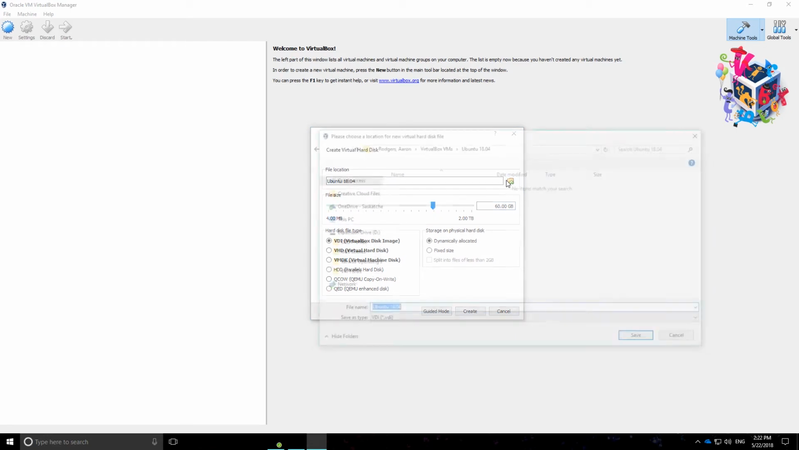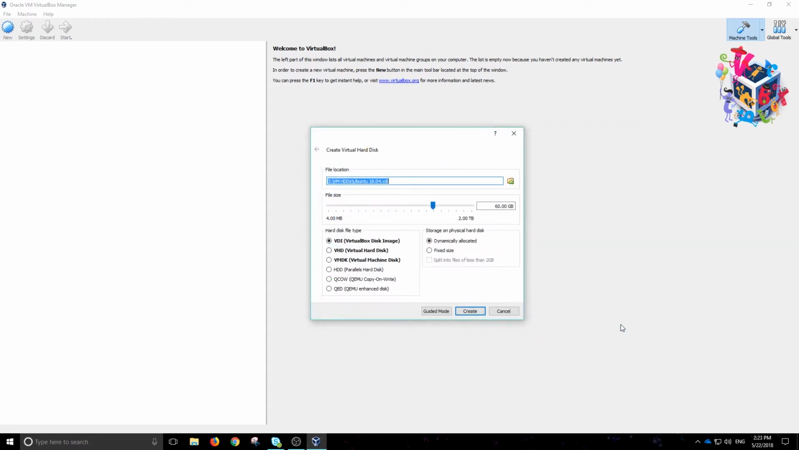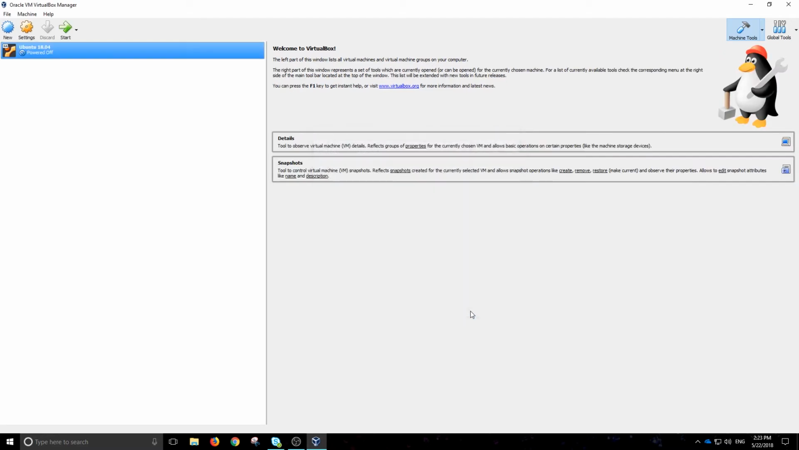Where do we want this saved? I've got a special place on my expansion drive called Virtual Machine Hard Drives, and I'm just going to put it in that folder. I'm going to pick Save. Now you can pick any directory you want or anywhere you want to store this disk image hard drive. Next thing I'm going to do is hit Create. Now this will create our hard drive.